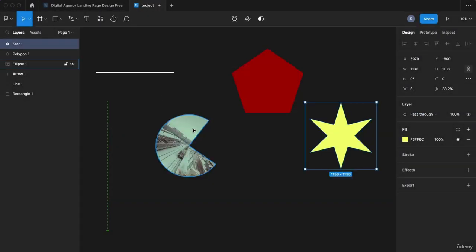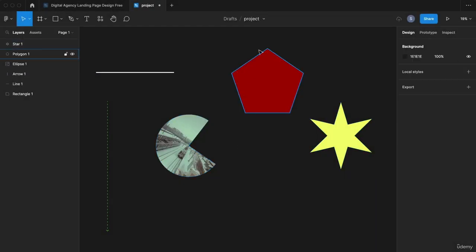When working with shapes in Figma, it's important to understand all the available options and how they can be used together to create amazing designs. Don't limit yourself to simple shapes. You can customize and combine them to achieve amazing results.